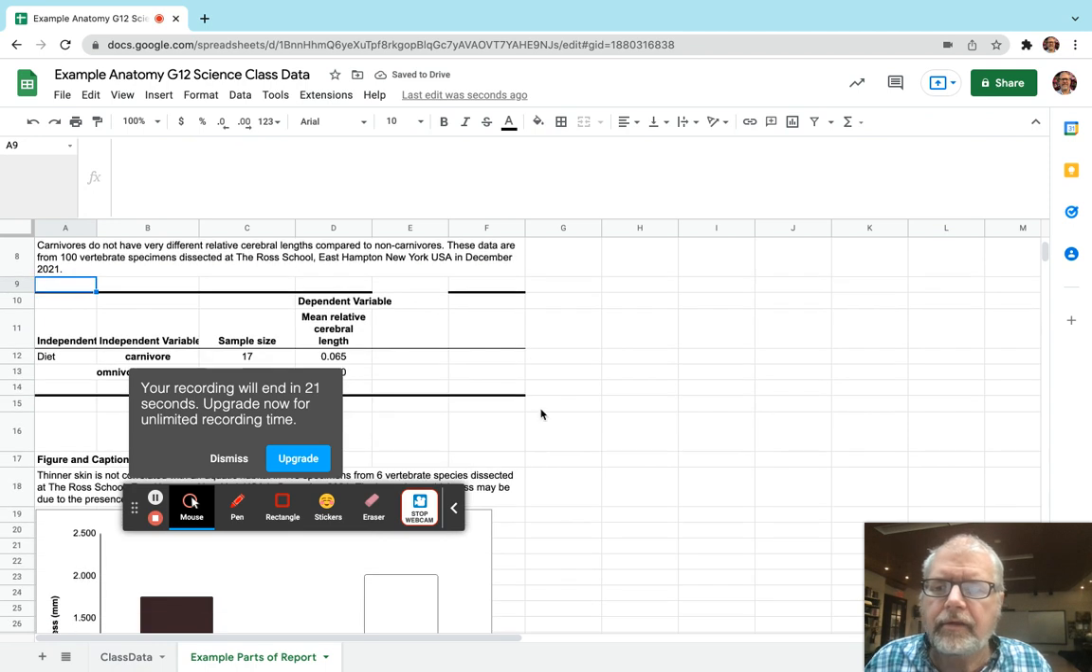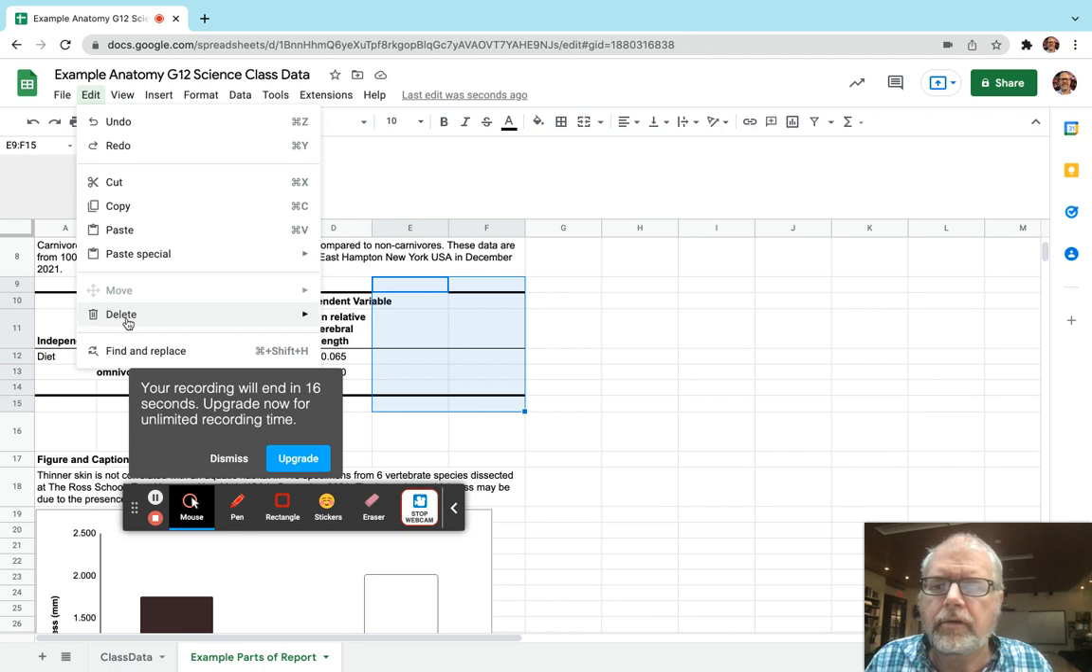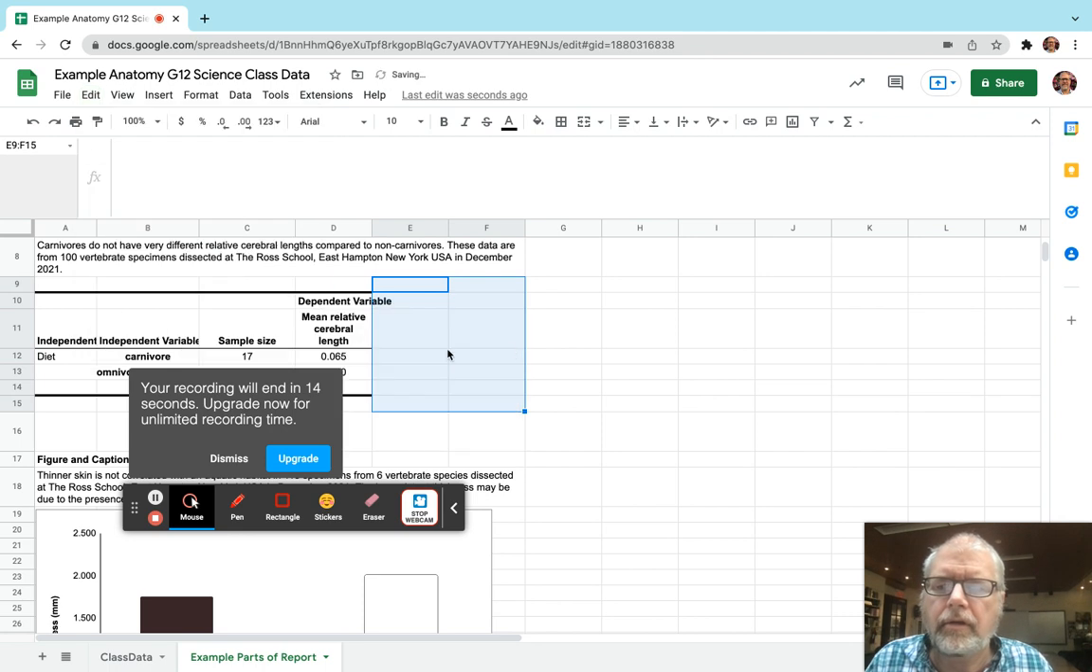And this is our finished table, worthy of turning in right there.